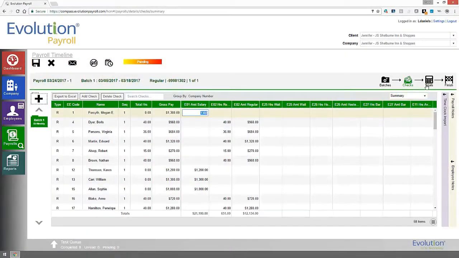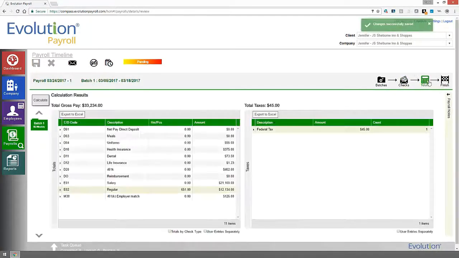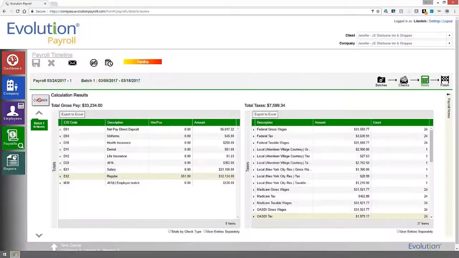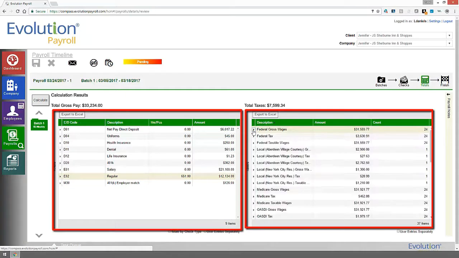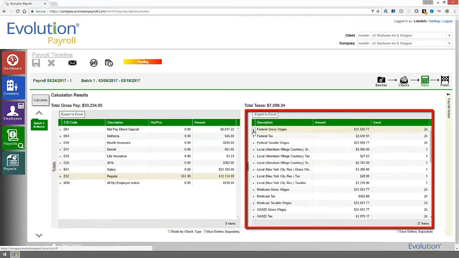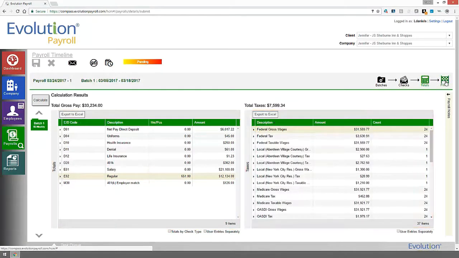Once all of your payroll information is in, we're going to pre-process the payroll. Go to the total screen and click on Calculate to pre-process. Pre-processing allows you to see all of the payroll information prior to the payroll being completed. You can see all of the scheduled EDs. You can also see the various tax information that may be necessary to review. Once you've reviewed, click on the Finish line.